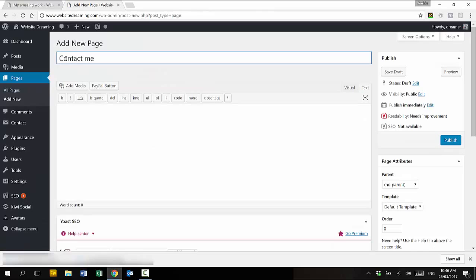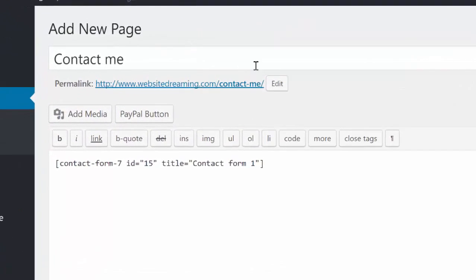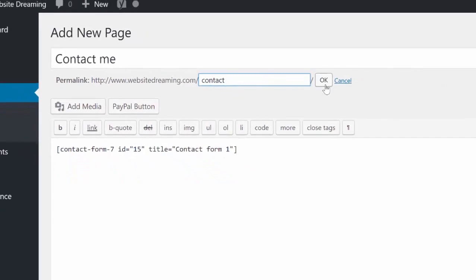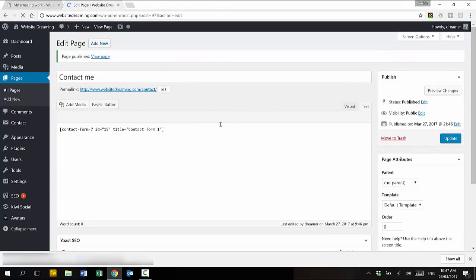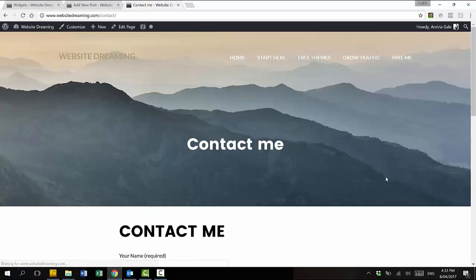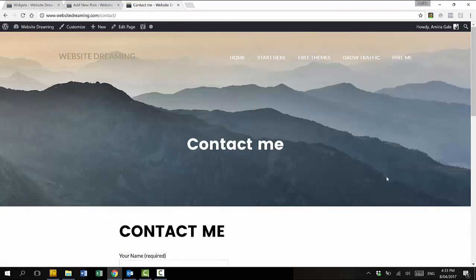Now if we create a new page and we call this Contact Me or something similar, and we paste in that short code, I'm just editing the URL to make it cleaner, and then we click Publish. When we view that page, that short code will be converted into a contact form. And of course you should test this and make sure it is functioning as expected.